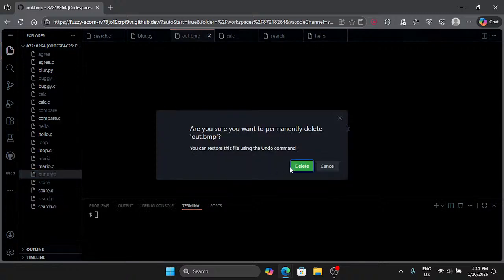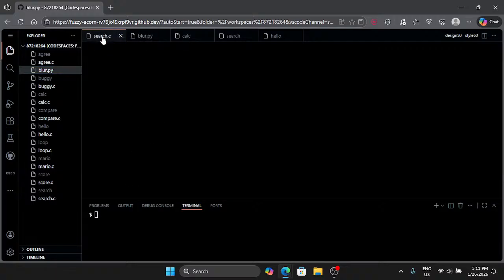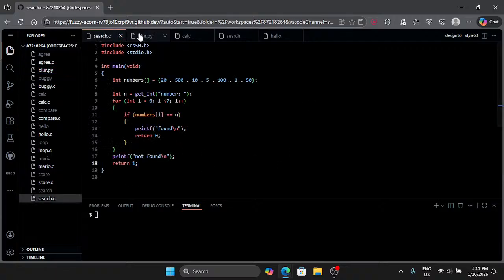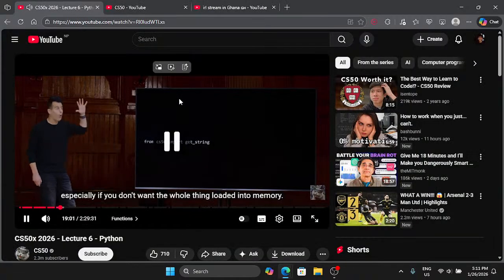So in the CS50 library for Python, we also have a function called get_string, whose purpose in life is to get a string. To access it, though, you don't use hash include cs50.h, that's a C thing. In Python, you would say from cs50 import get_string. It's a little more verbose, but it's also a little more precise as to what you want from the library, especially if you don't want the whole thing loaded into memory.